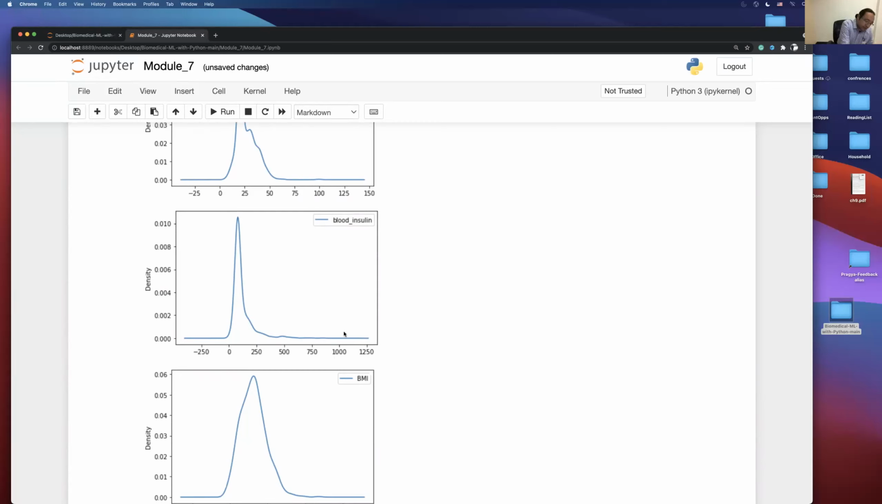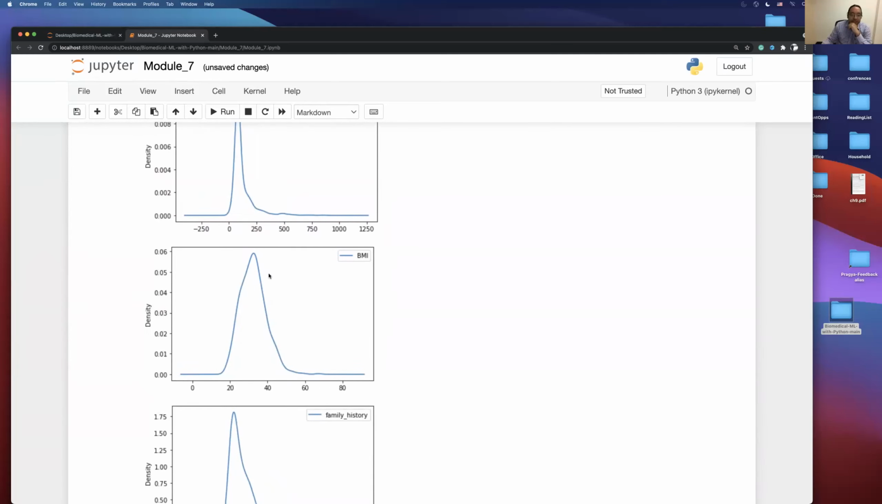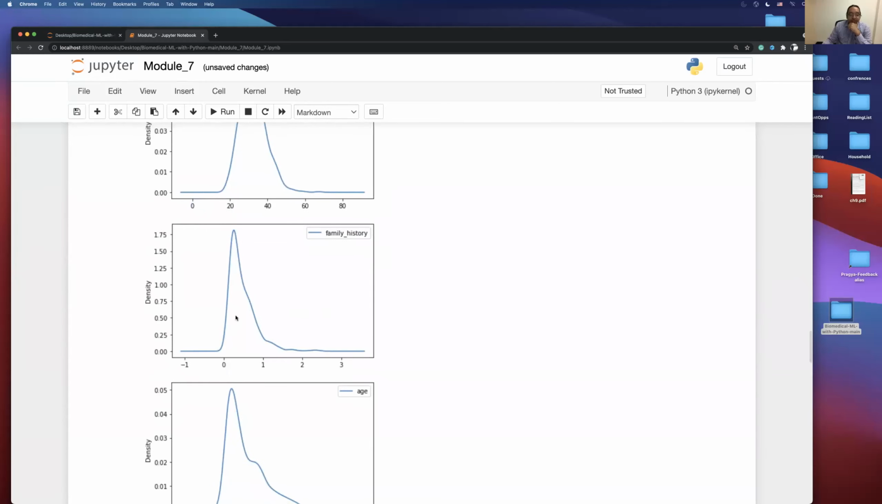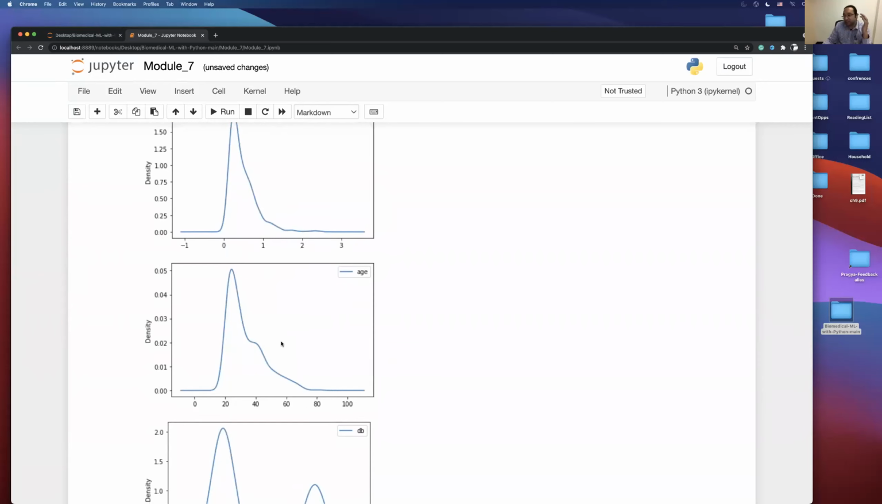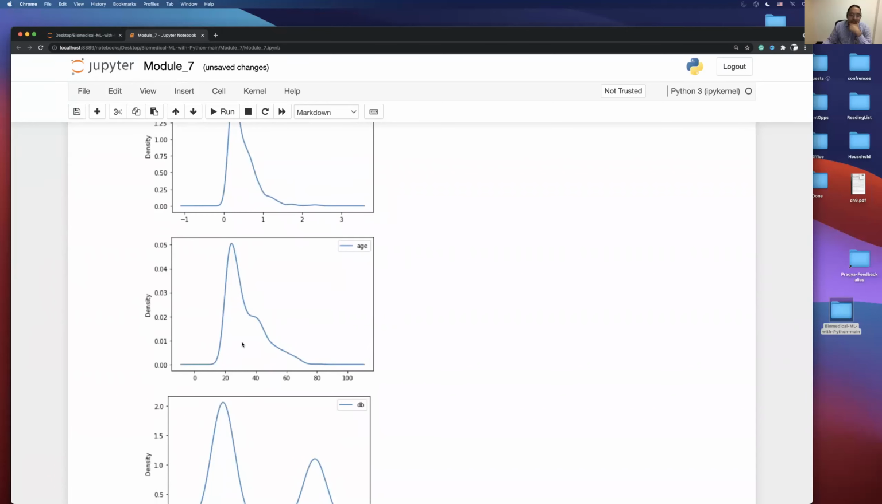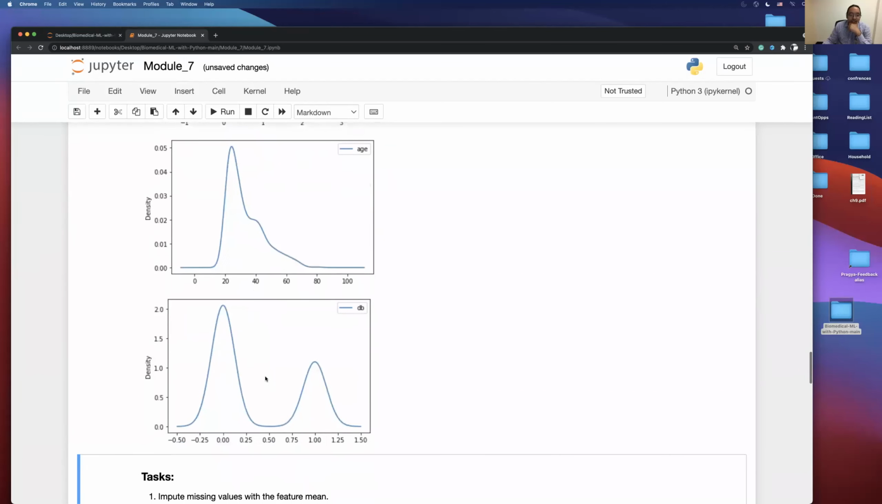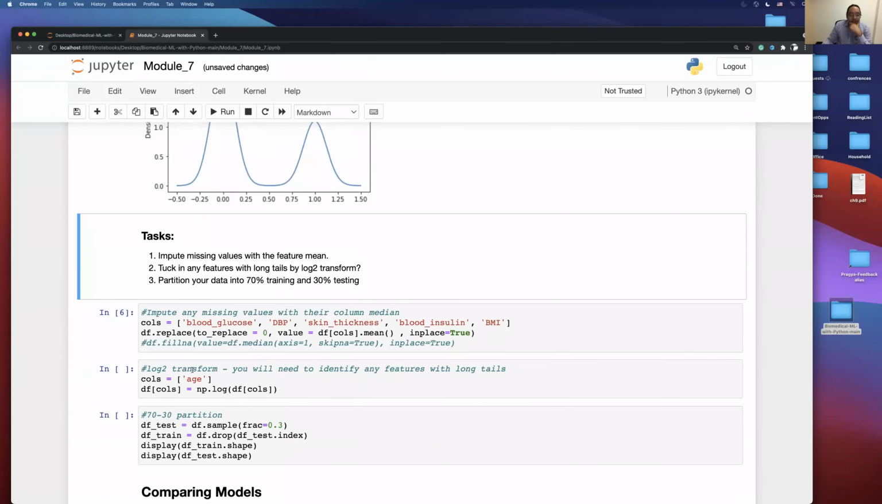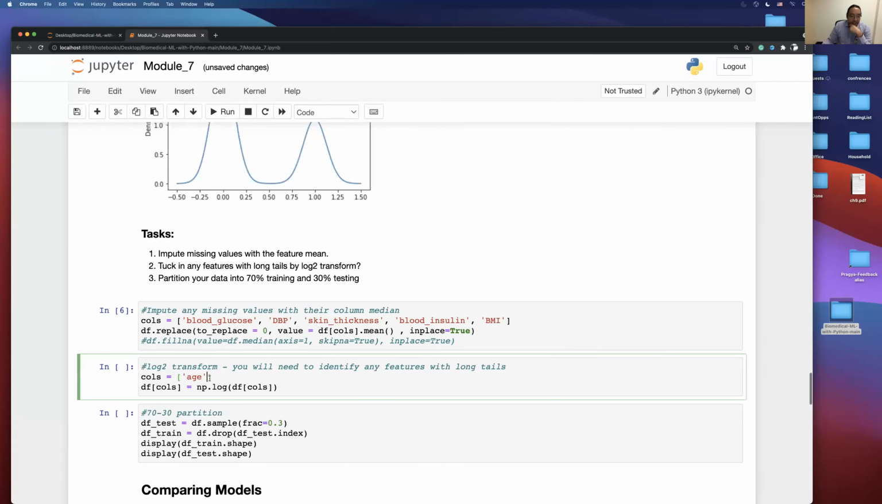Blood insulin. Okay, BMI, that looks great. That's fine. Family history, it has a tail, but it doesn't go orders of magnitude, so I'm gonna leave it. And the mantra is the less you massage them, the better, right? Age, I don't do anything to usually. Okay. So now we're gonna log transform, and we said not age, but blood insulin. Okay, and then we're just gonna do np.log. I could log 2 it.